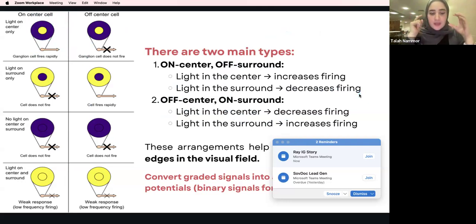Think of it like that. If the light is on the center, it increases. If the light is on the surrounding, it decreases, because it's on when it's on center. So on and on increases, on and off decreases. Do you get what I mean? I put the light on the center, and where am I?